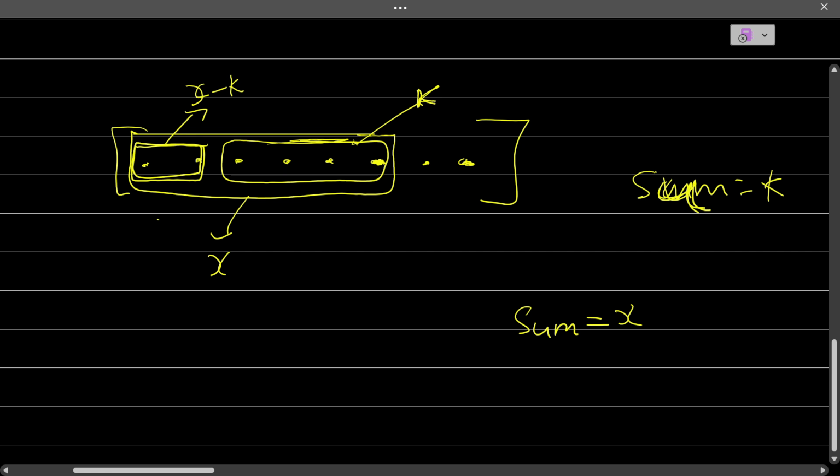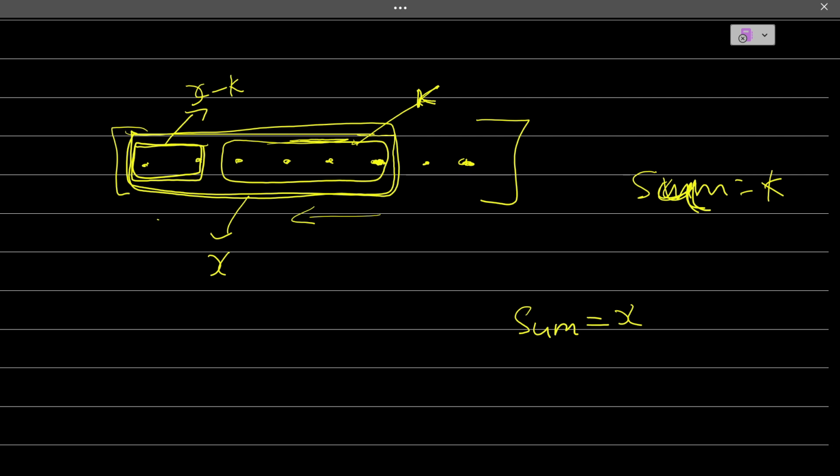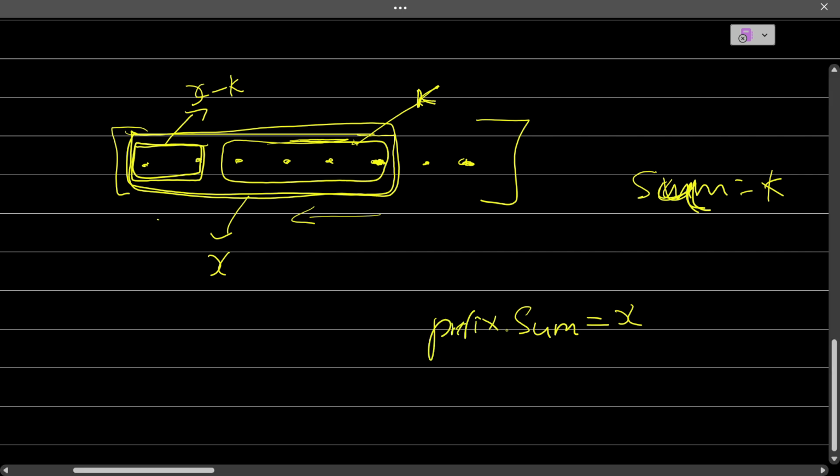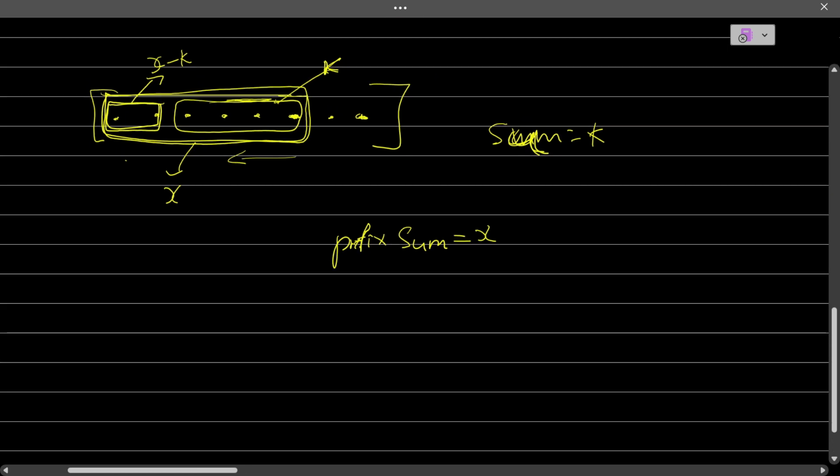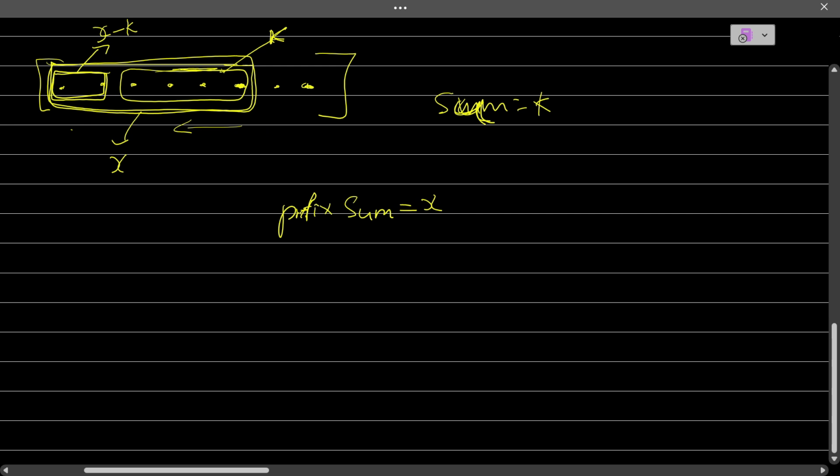What is this? This is a prefix. That means it is going from right to left. Then I say this is a prefix. Prefix sum is x.